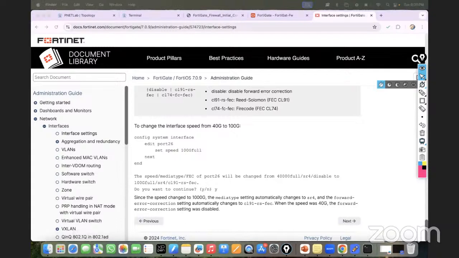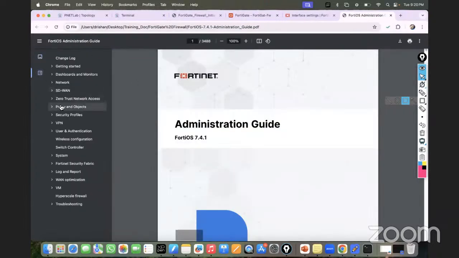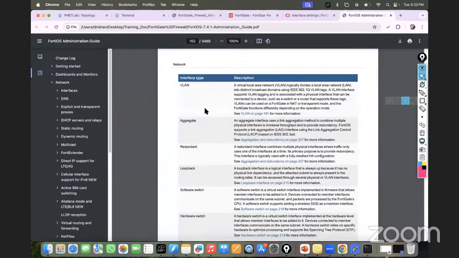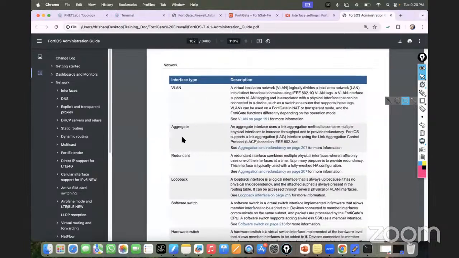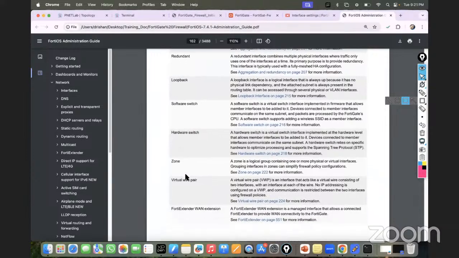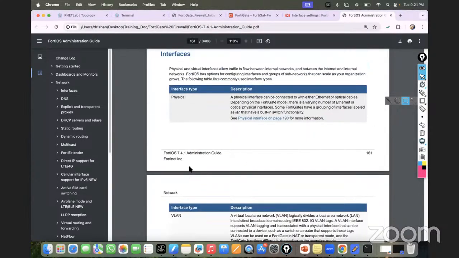So let me go to the desktop. Running doc, FortiGate Firewall. Let me find it. Yeah, this is the administration guide. So you can see that this is the FortiGate administration guide. If I go here in the network and click on the interface, we have the different interfaces. We have the LAN interface, VLAN interface, aggregate interface, redundant interface, loopback interface, software switch, hardware switch, and zone. So we have to understand each and everything from the interface point of view as well.